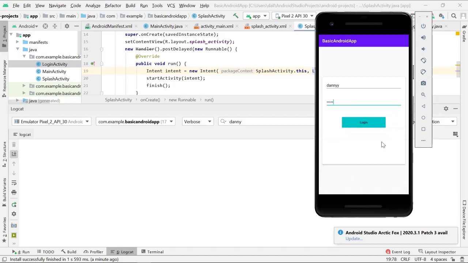Just give me a second. Logs should come. Okay, wait.